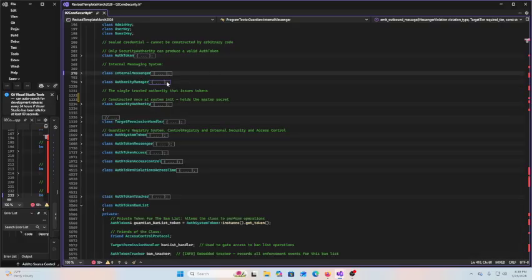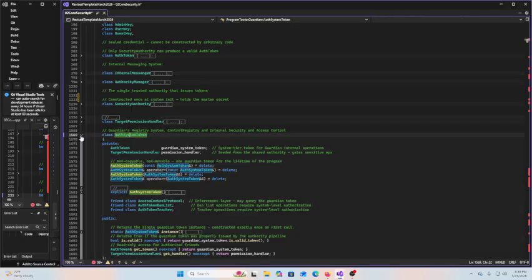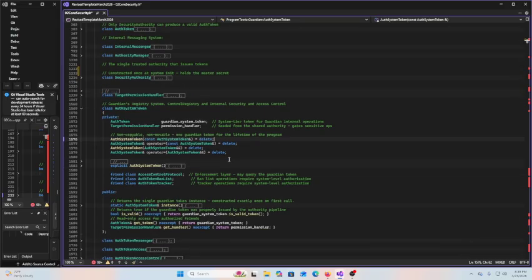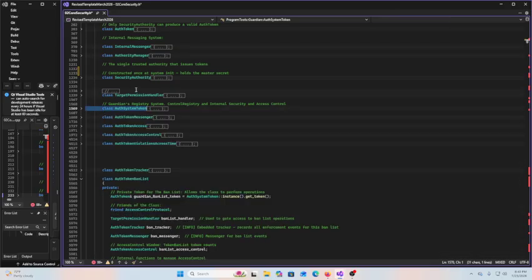The authority manager is not relevant to the newest stuff that I've been doing. Security authority is the only place that can create the tokens, or this place right here, this auth system token. There's also a permission handler. Now, the things that I've recently built are the following.